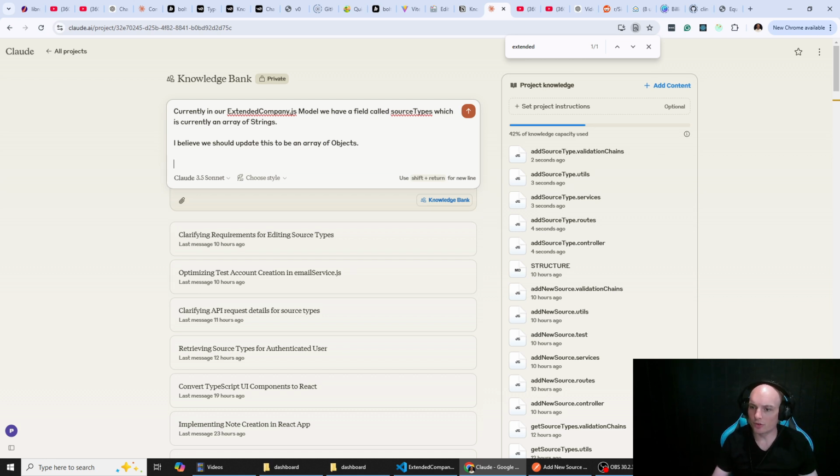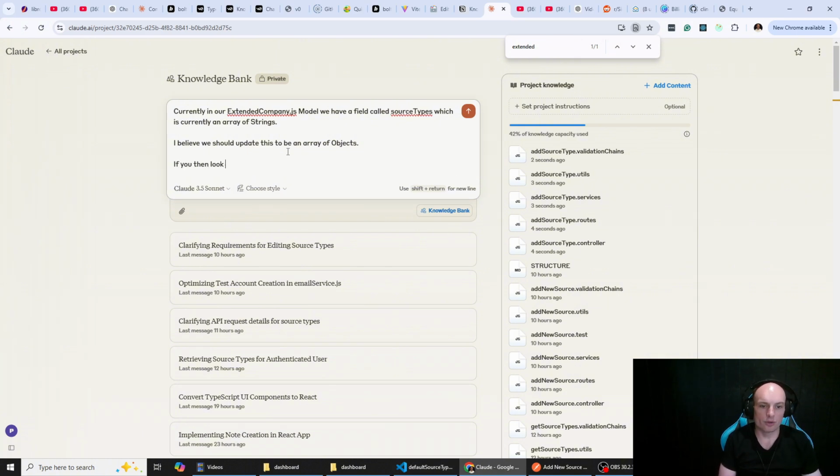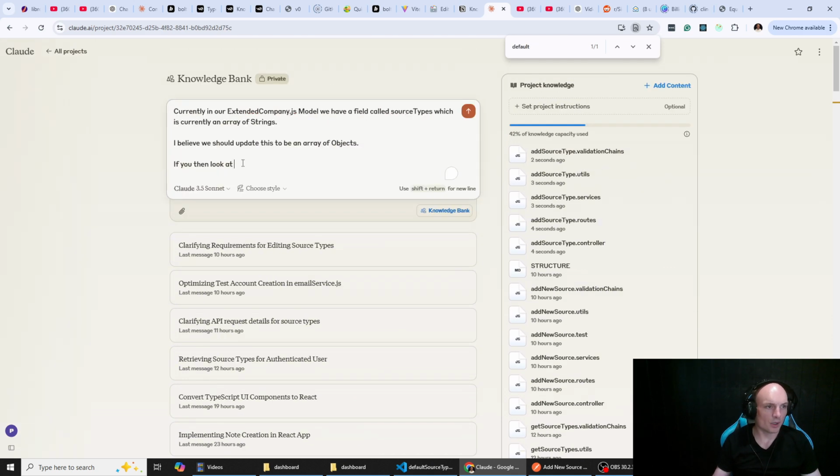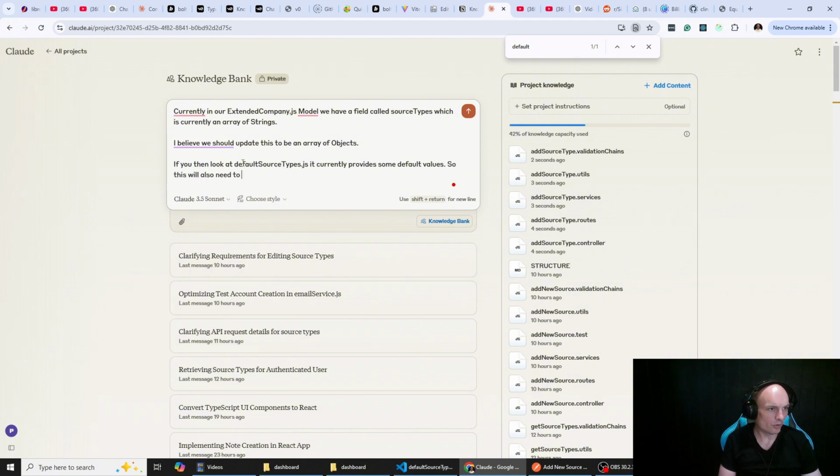If you then look at, do we have this file? So default, yep, default source types.js. It currently provides some default values, so this will also need to be updated.